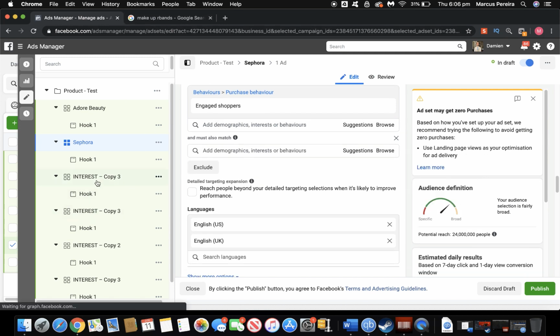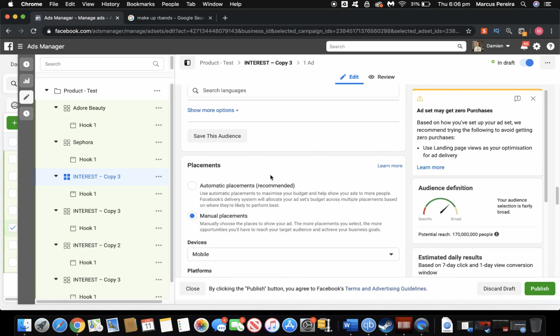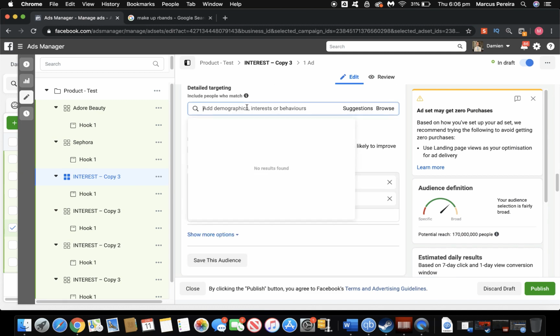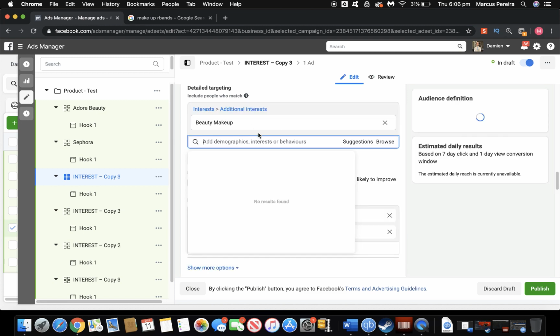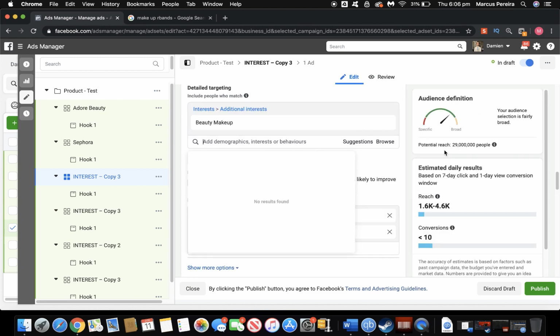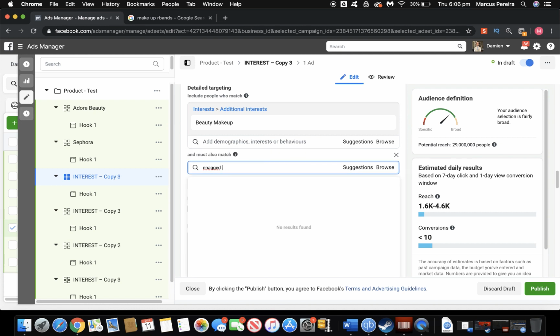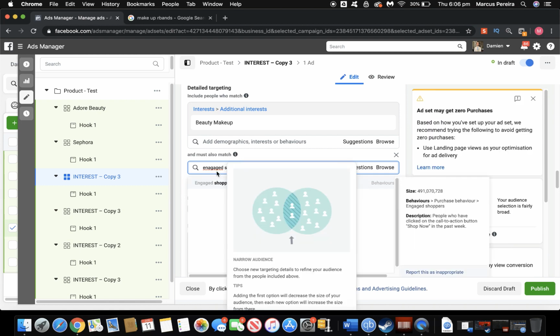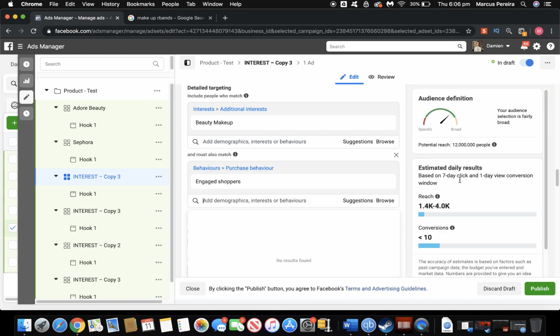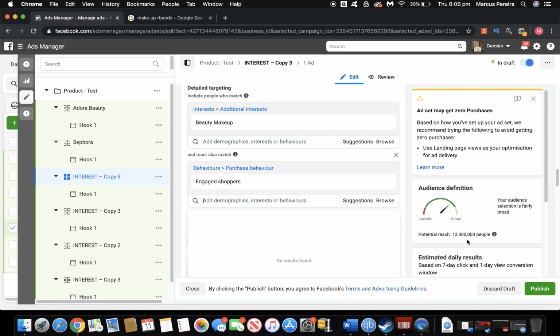So you're just going to go through and you're going to find interest. So again, we can do another interest is literally, I think, makeup or beauty makeup. There you go. 29 million, a bit too much. We're going to narrow it. Engaged shoppers. Now it's 12 million. It's a little bit over, but again, we can test it and see how it goes.